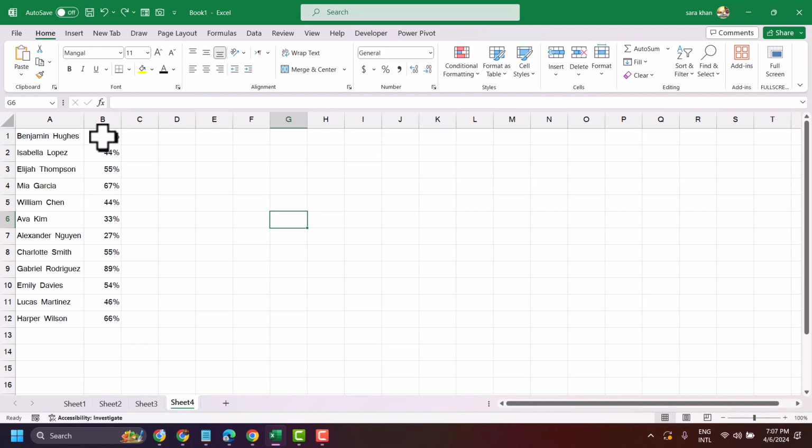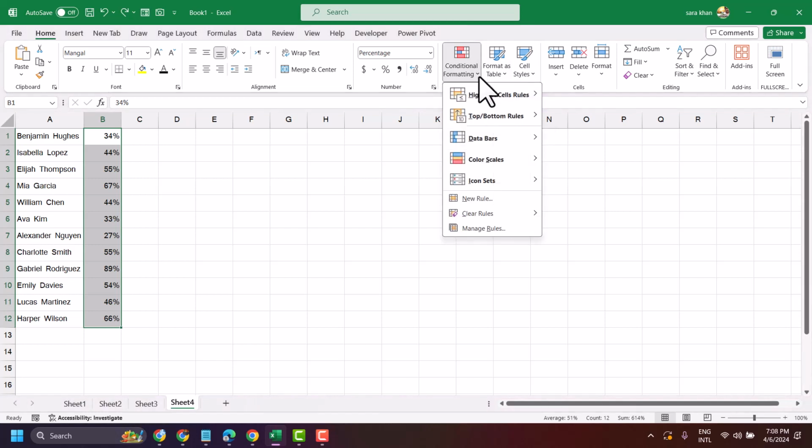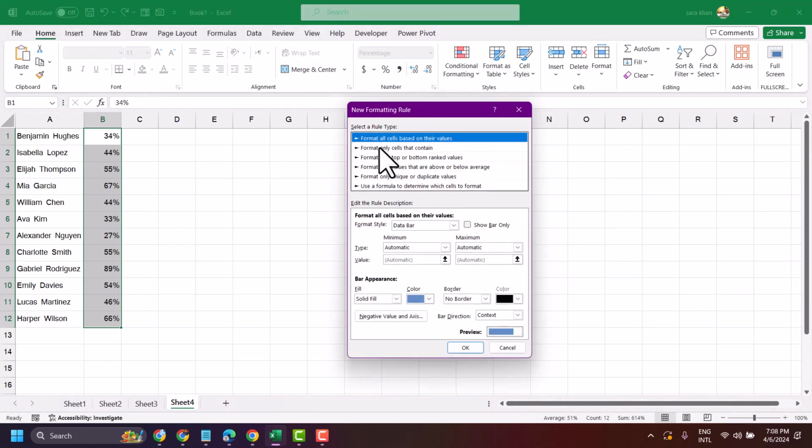Now, select your column which has the percentage or numbers. Now, in this conditional formatting, click this drop down, data bars and more rules. Select this first one. Format all cells based on their values.